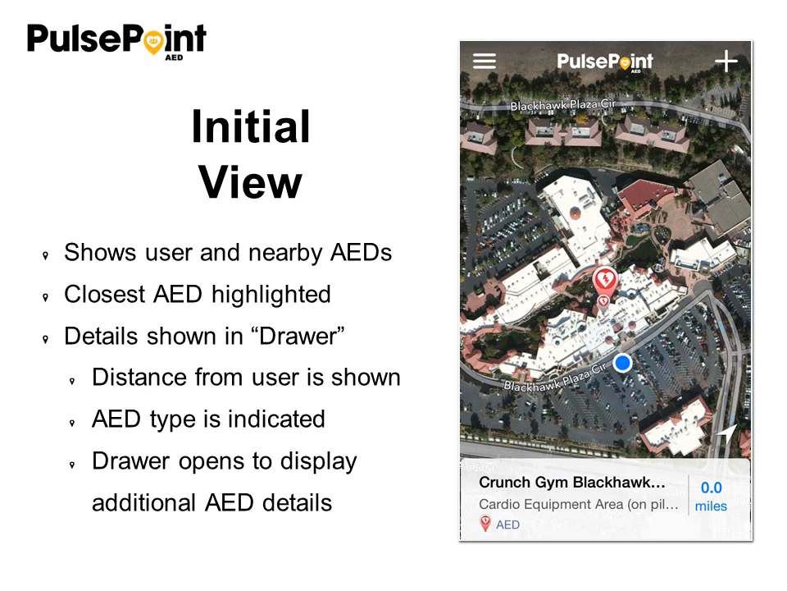The PulsePoint AED companion app initial view shows the user and nearby AEDs, with the closest AED highlighted. The details in the drawer include the distance between the user and the AED, the type of AED, and any information pertinent to that specific AED.